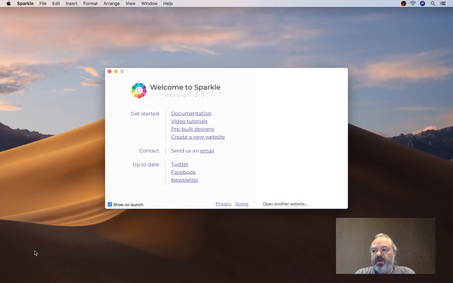So the big news, of course, is Sparkle 2.7, and slightly smaller news is that Apple released macOS Mojave. So that's what you're seeing in the background here.